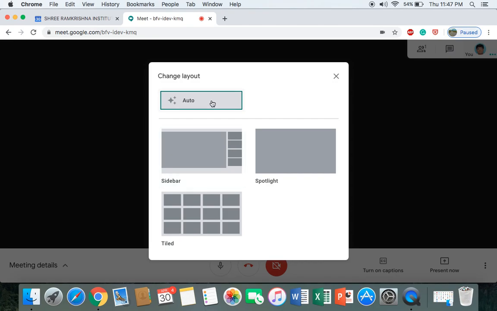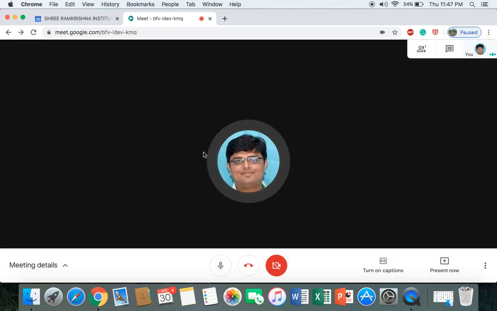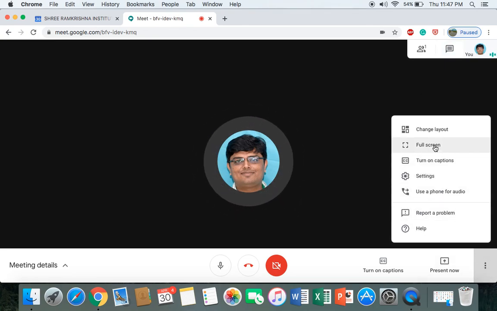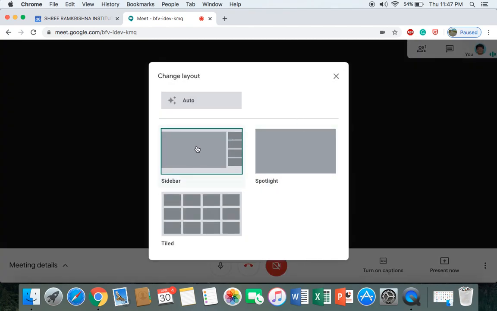One is auto, that is going to be decided by the software itself, what to represent, what not to present, out of all the available participants. So that is advisable, you can keep on auto mode. It is going to give you the best view. Another thing is sidebar. What sidebar is, when you click over here, right now I am the only participant, but if more participants are there, on the right hand side of the screen, a number of participants along with their video is going to appear over here. That particular portion is known as a sidebar.